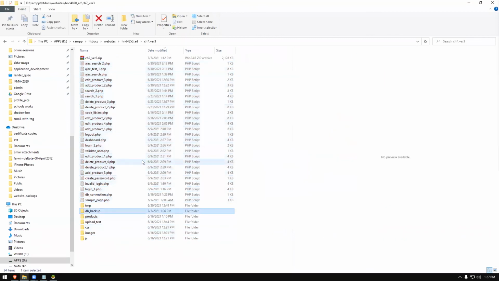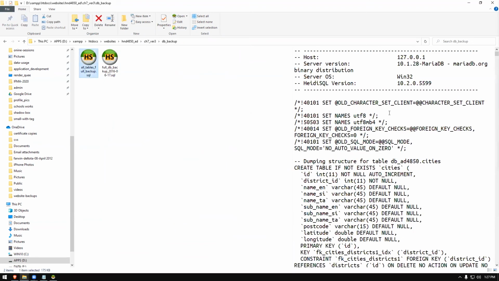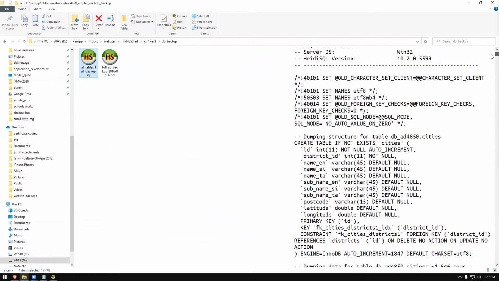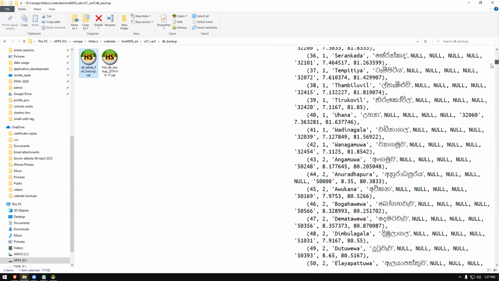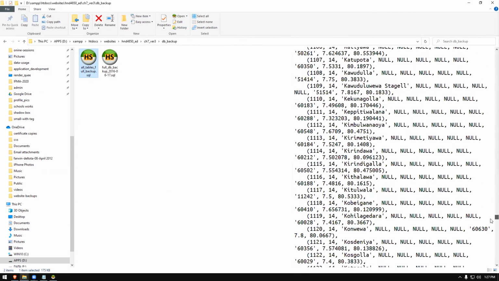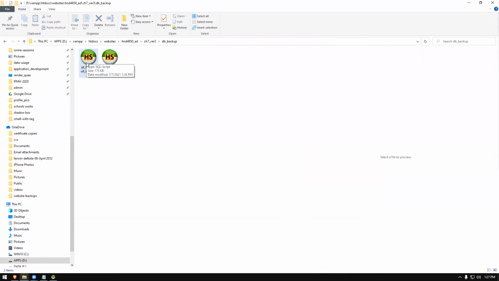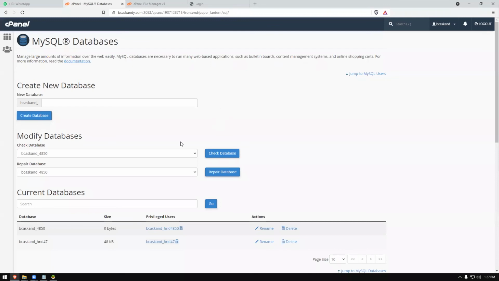Here inside the database backup folder, a new file will be created. A SQL file will be created, all tables full backup. It's a text file with SQL commands. All the things are there along with the database table and data. Everything is there. Now this is the database table we have to migrate there, right? So what we have to do is go back.